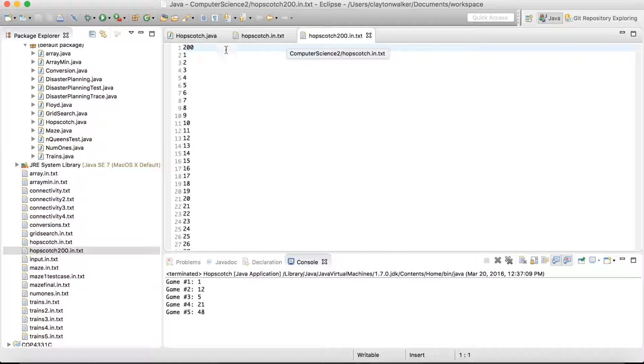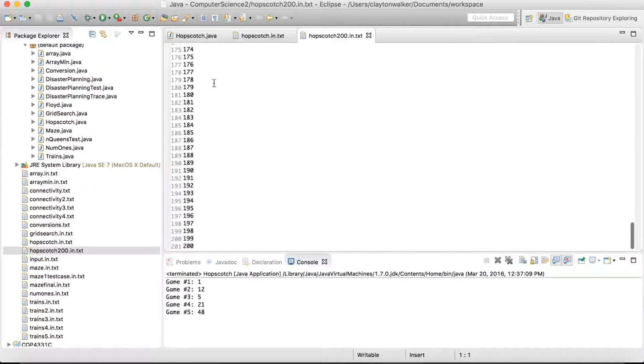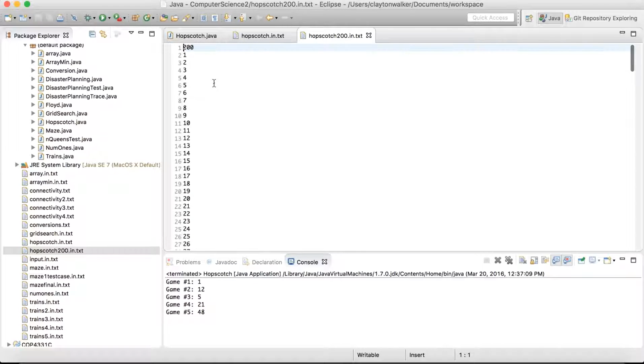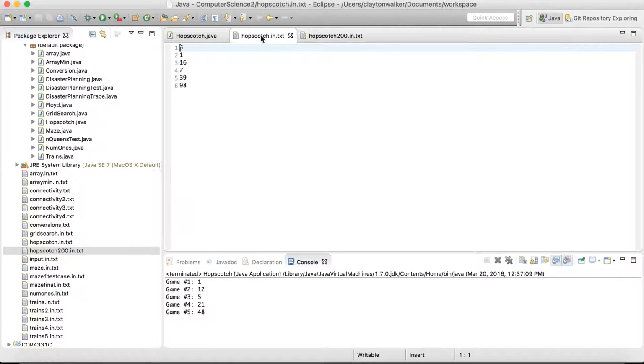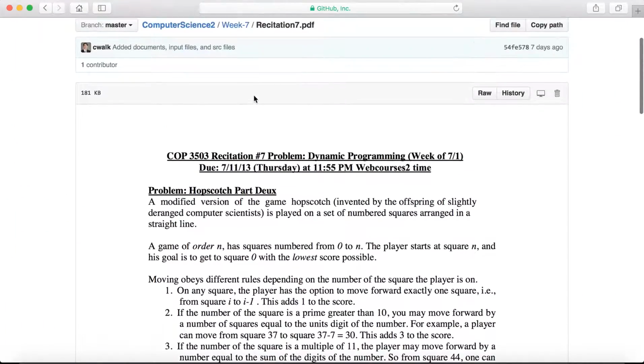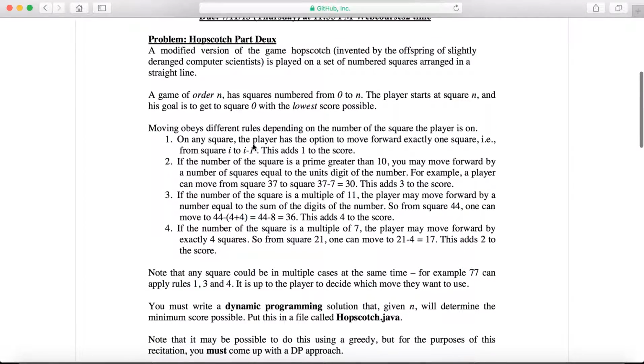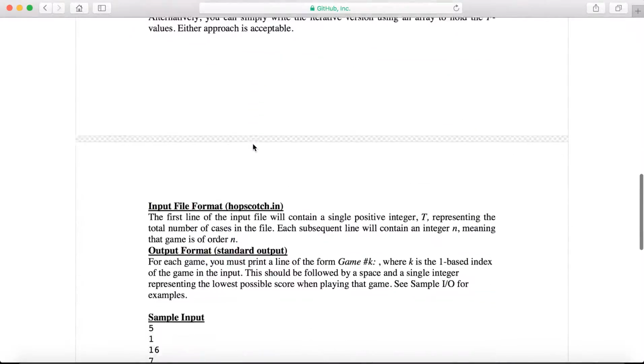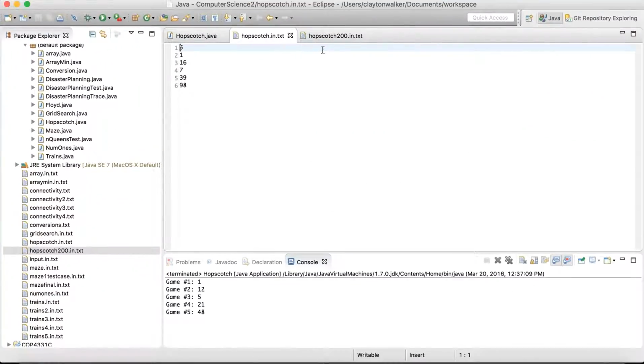I also include one that uses 200 different games. If you don't use memoization in this, this actually takes a very long time to execute. It might not even execute, it might time out. So the whole idea behind this is to use the correct dynamic programming algorithm and use some memoization with that as well. That's something we learned in lecture that week.